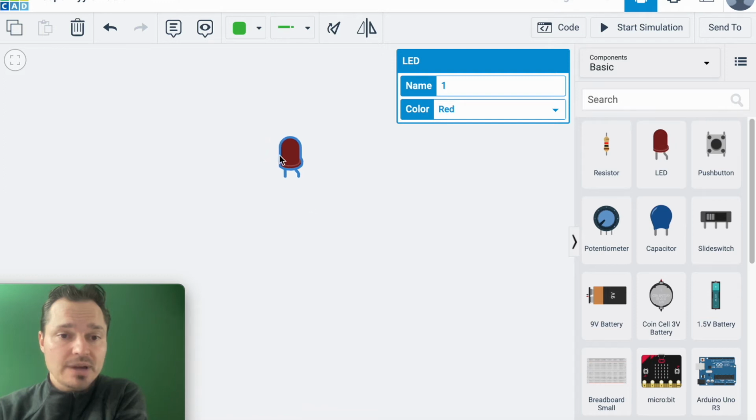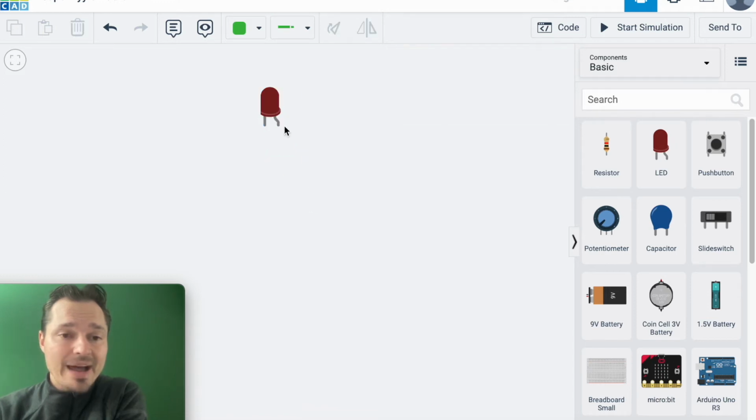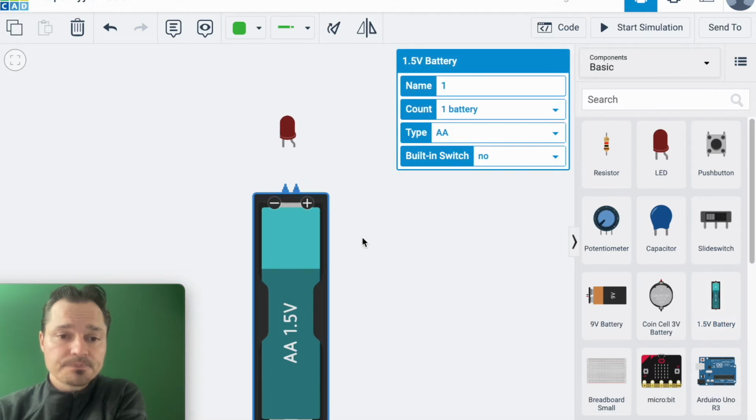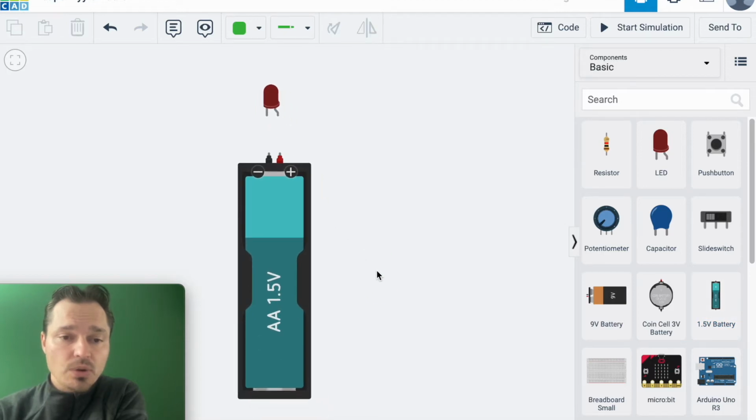Okay, I'm going to zoom out a little bit because we're going to have to bring a power source. Right now we have the LED, but in order to light it, we need a battery. So you'll see that we have a number of battery options right here. And we're going to use the 1.5 volt battery. I'm going to put it right underneath it. Zoom out a little bit so you can see the whole thing.